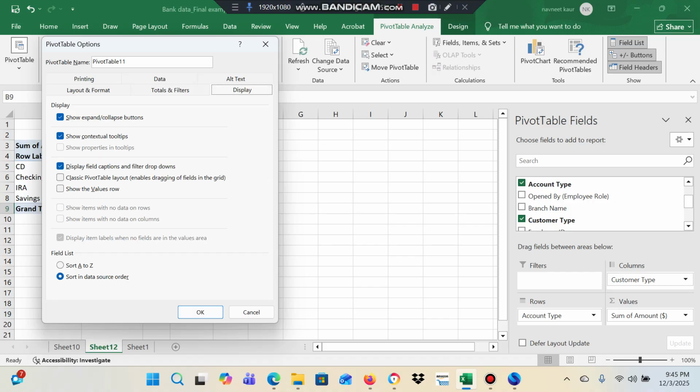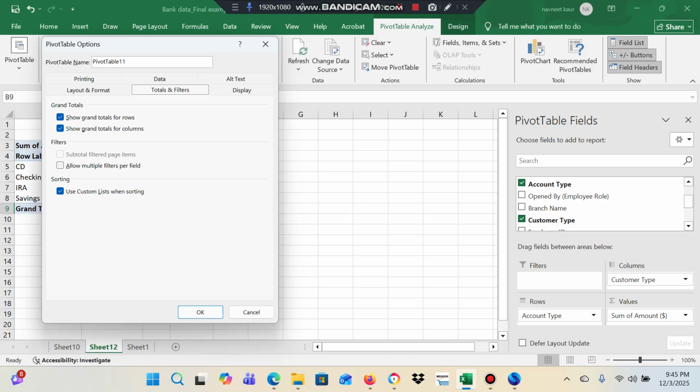In the display we have show, expand, collapse buttons, captions and field types options, etc. We will discuss it in another video. Okay, so just about the totals and filters, you can just remove these from the table.